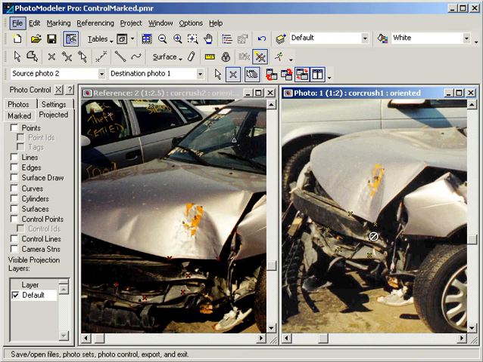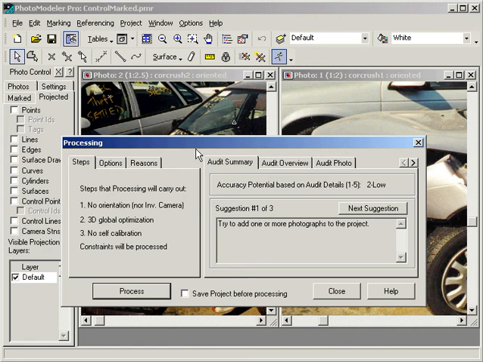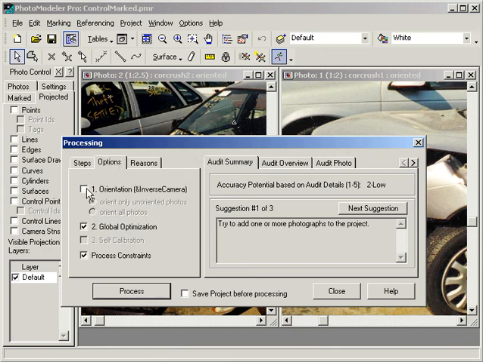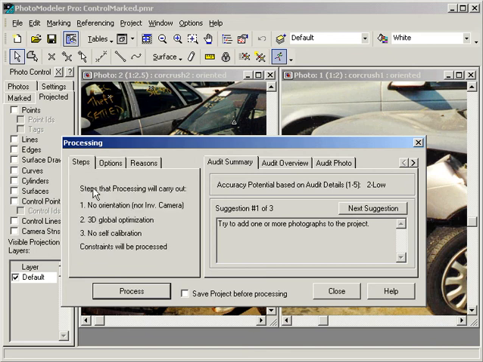Now that we have these new marked and referenced points, we will reprocess. We are satisfied with our inverse camera solutions, so there is no need to choose the orientation or inverse camera option. If we were not satisfied, we would choose Options and choose to reorient all photos. We will just do the global optimization. This will include the new points, and they will factor in processing and should strengthen the overall project.